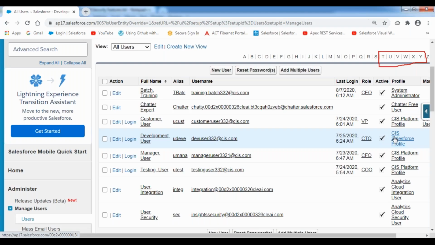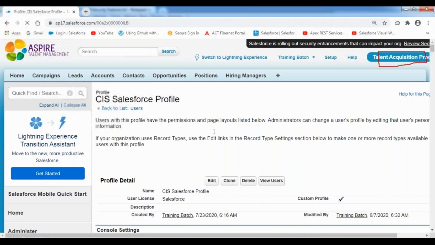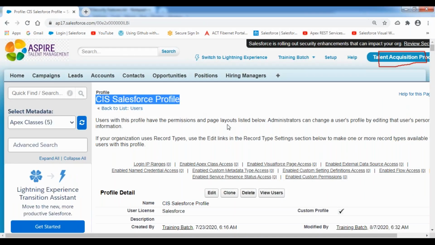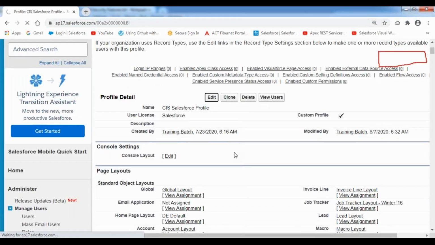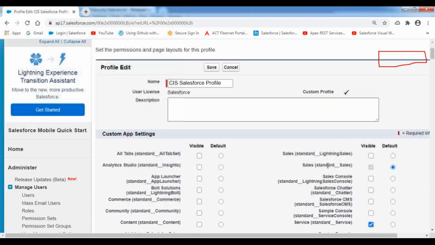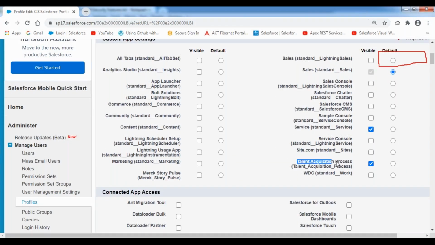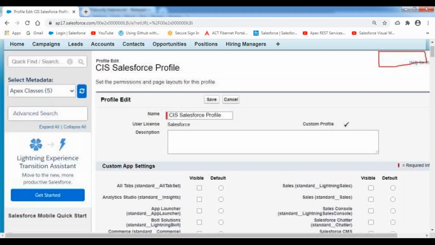Now I want to grant access on only the talent acquisition application. How can we do that? Go to this development user's profile, that is the CIS Salesforce profile. Click on the edit button. Now I want to grant access on the talent acquisition process application only, not the remaining 2. So I'm making it the default, and I've unselected the remaining 2 checkboxes. Now he has access to only the talent acquisition process application, and that is the default application. Now click on save.